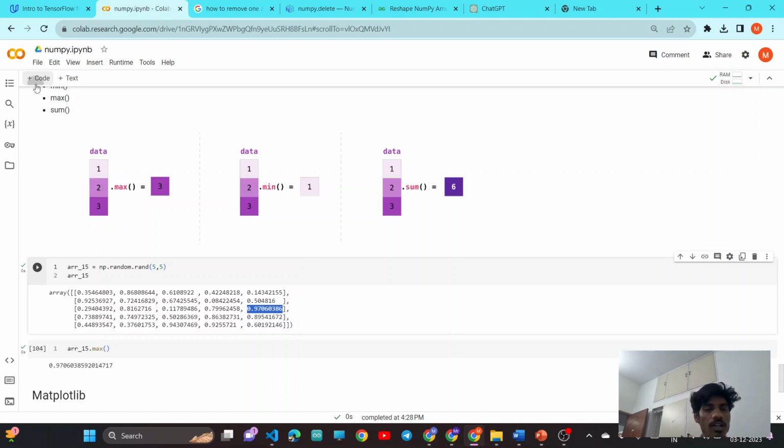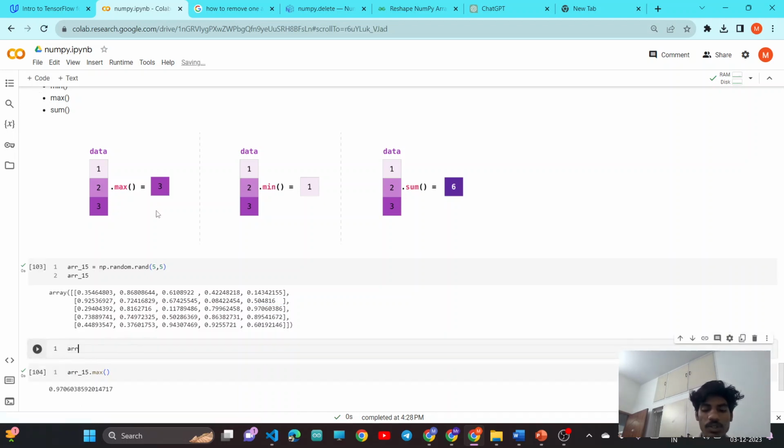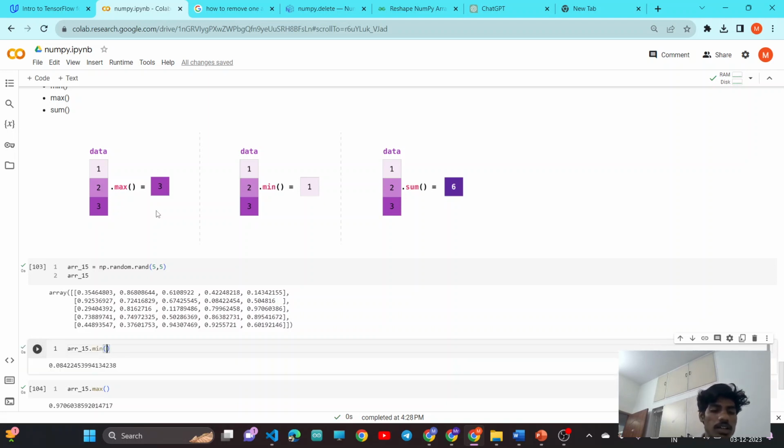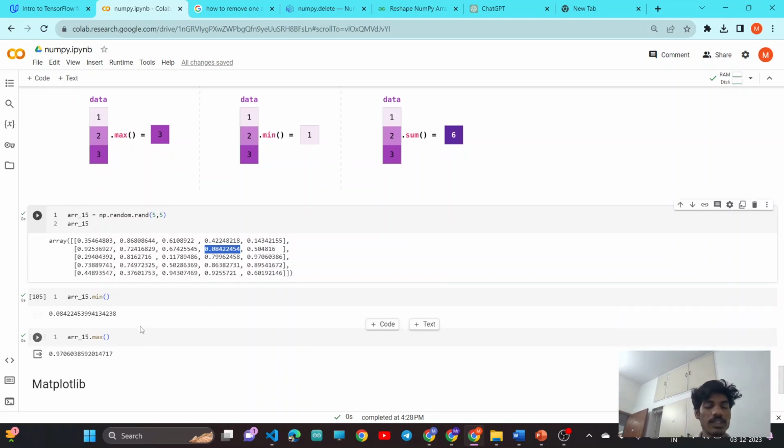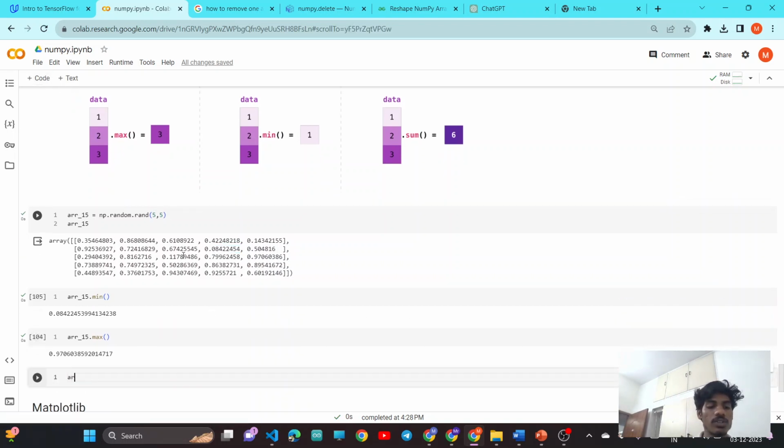Now we want to see the minimum value also. There is a function called min. It gives the smallest value, this 0.08. Where is it? Yeah, it's there in the second row. You can also do the sum of values, adding the entire array. Yeah, my total added value is 15.35.